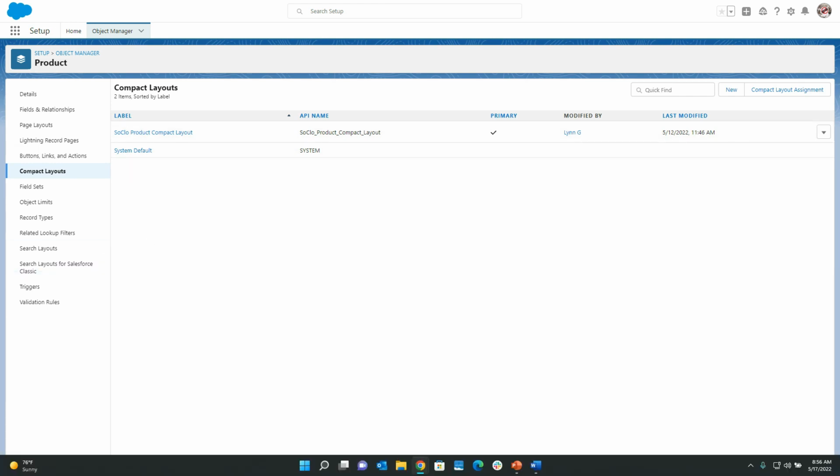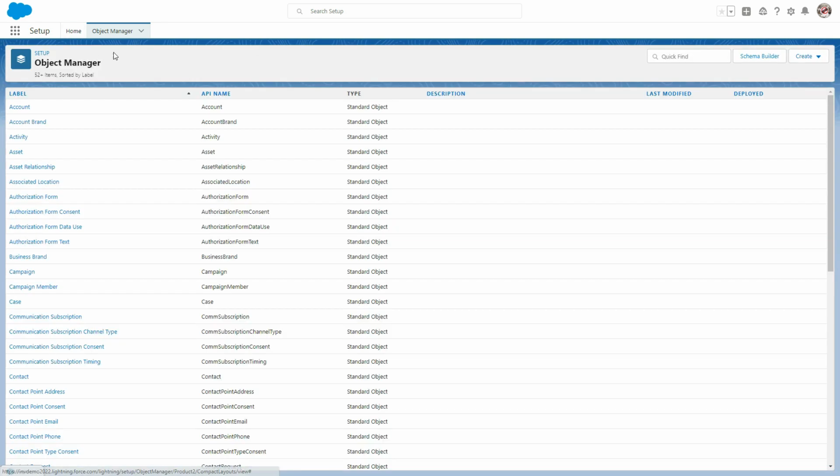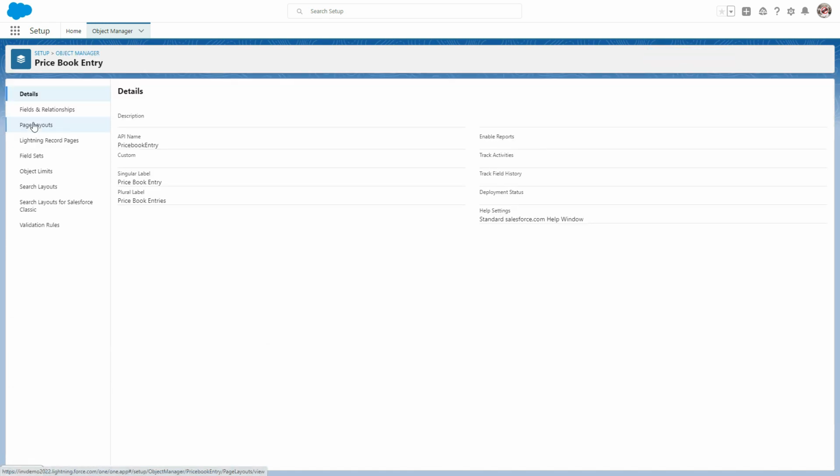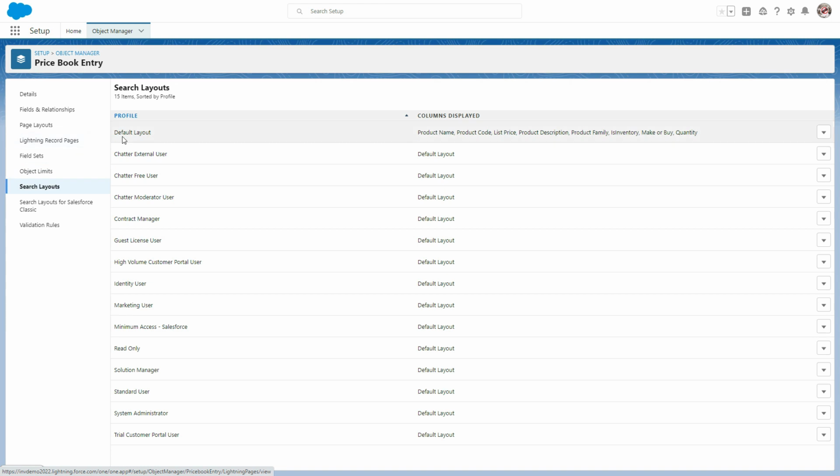The next piece is to go to the price book entry object. The price book entry object is a join object between the price book and a product. And it's really helpful if you can modify the search layouts for this to add to the default layout some of the fields from the inventory object that we're tracking, like quantity.